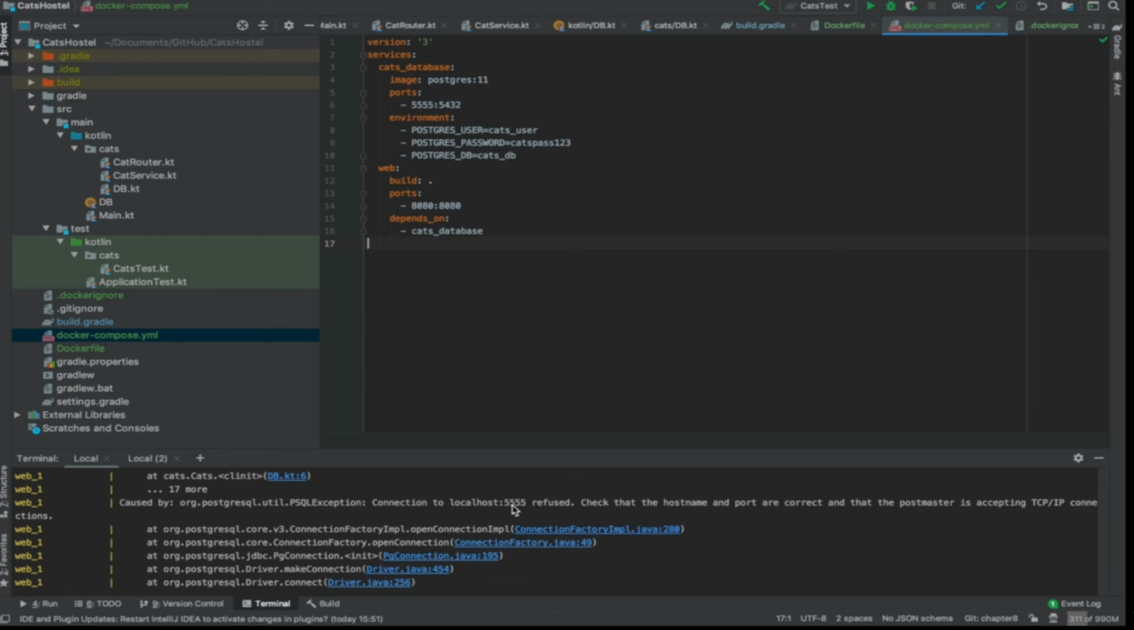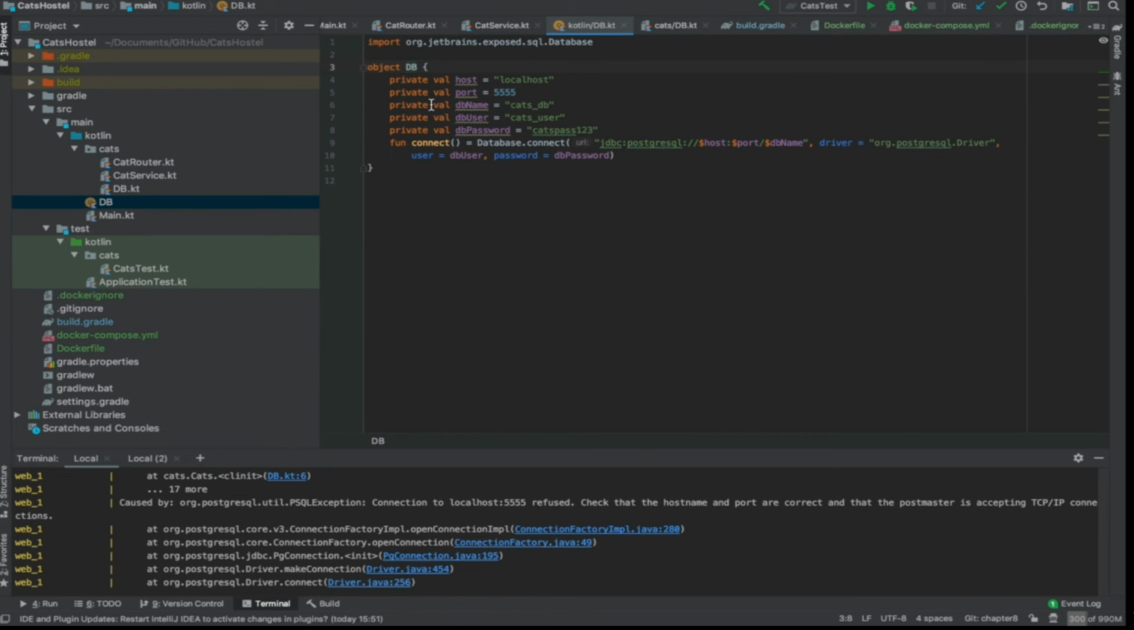While I was talking, you could see a lot of colored lines on the background. That's the output of Docker Compose. It seems though that it fails to start since it tried to connect to localhost 5555 and failed. The reason is, with Docker Compose, each service is considered as a separate machine, so localhost won't work anymore. Let's make our application configuration more flexible to accommodate for that. So let's go to our Kotlin code and change the DB object as follows.